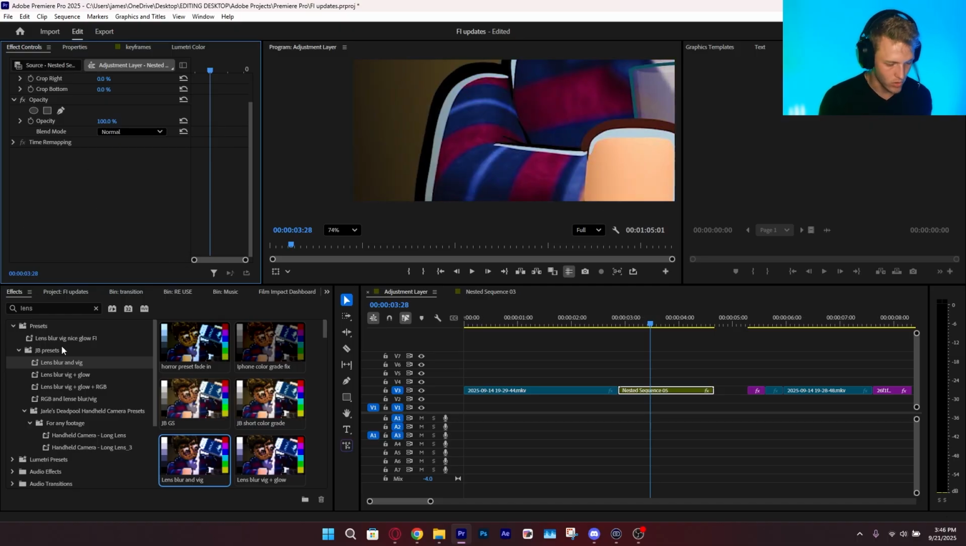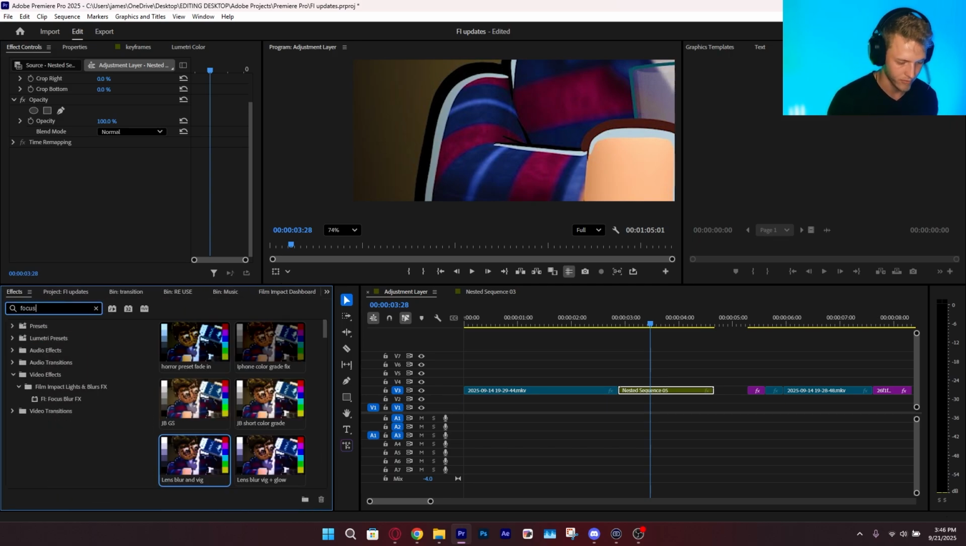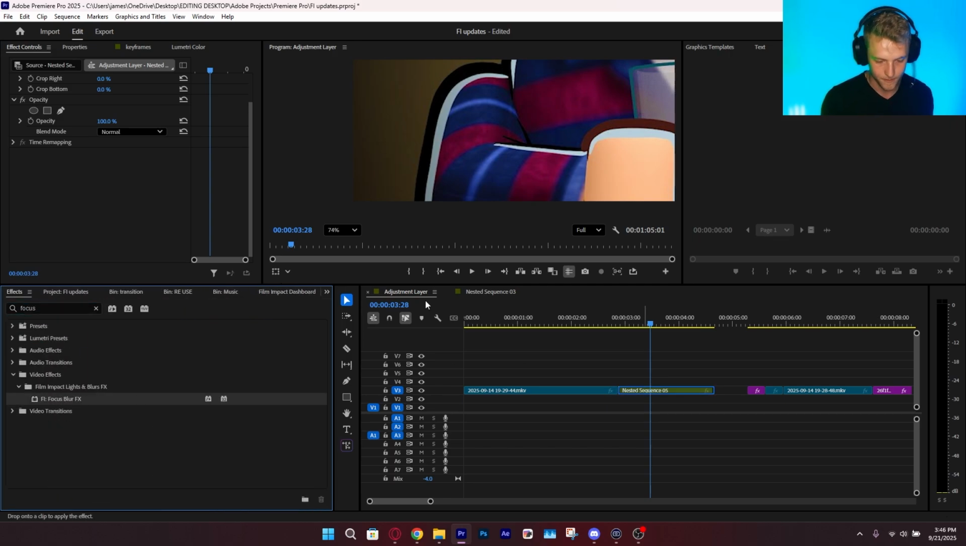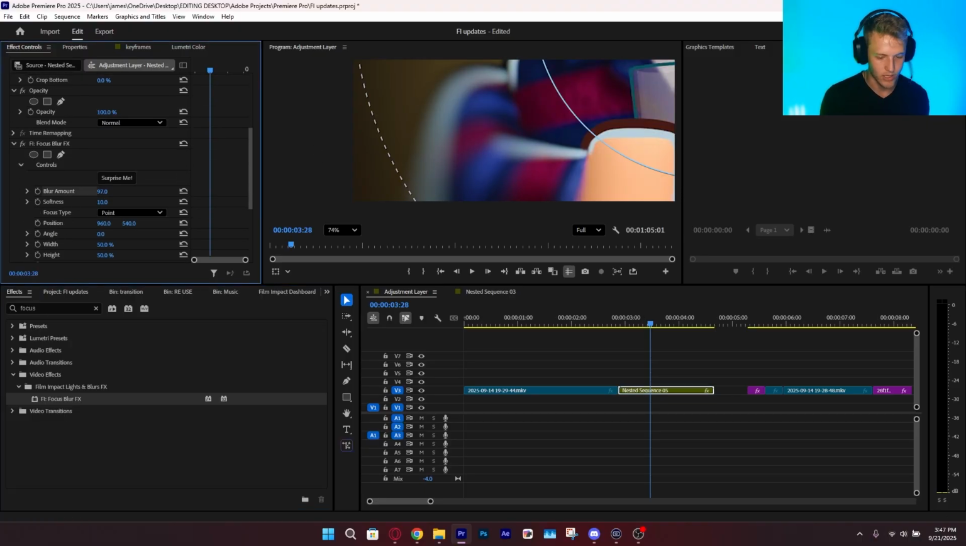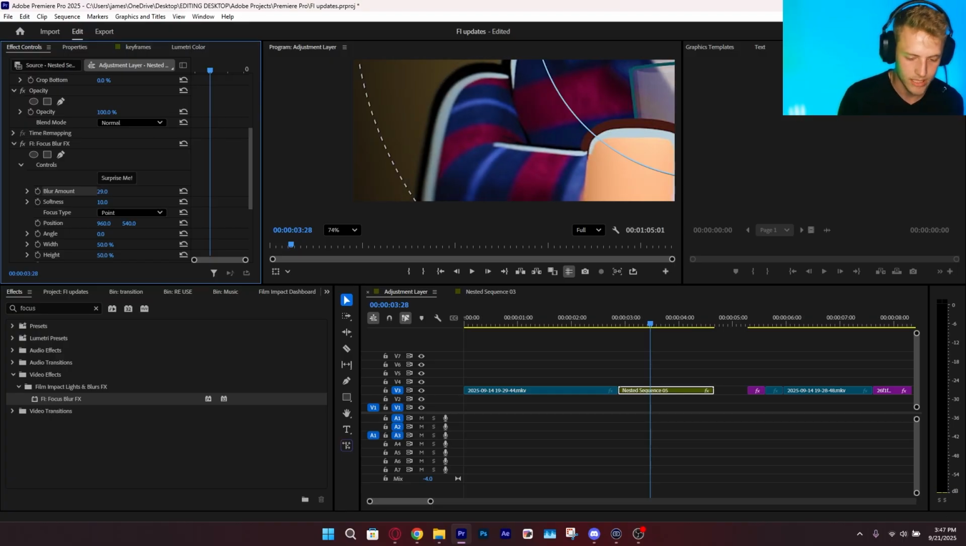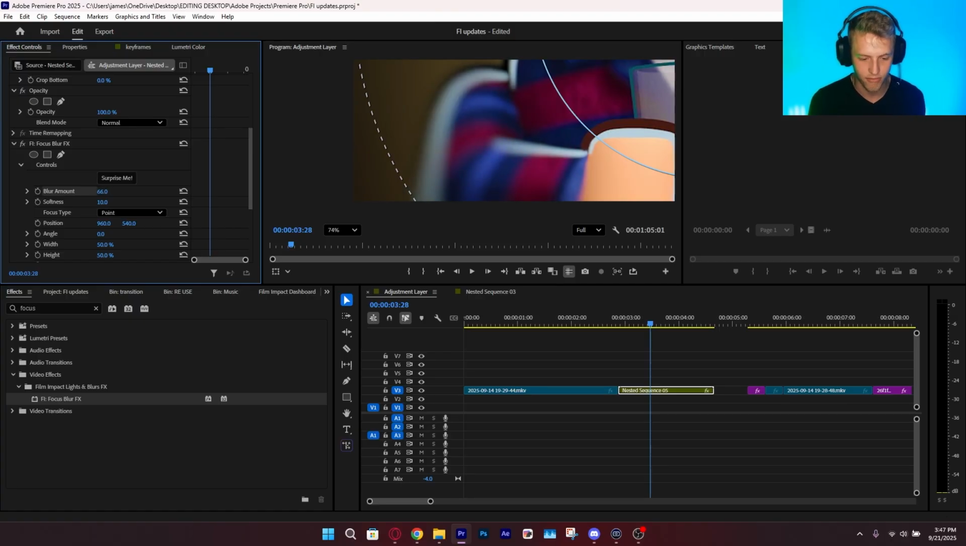The way this new one works, the focus blur, which you can find through here, the Film Impact dashboard, and you can also search it in your effects. So if I search focus blur, you can find it here. It blurs, as you can see, it's a lot different. It's much more like a real camera blur. It warps it and distorts it, and it blurs more depending on how close it is to the image. It's not blurring everything and then feathering it.